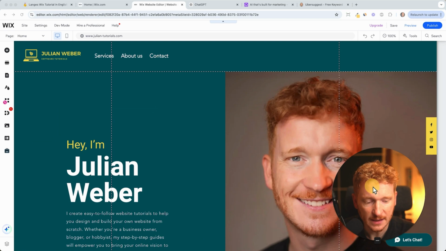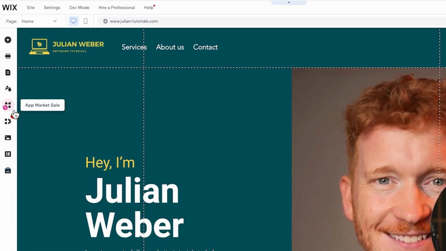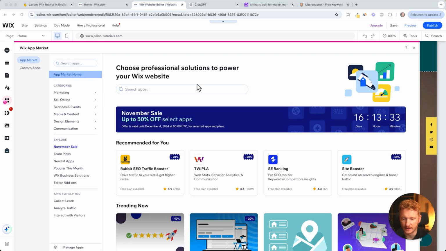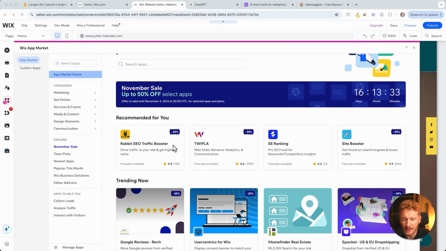We already did this with the Wix chat application at the bottom, but Wix, of course, can do more for us. So let's take a quick look at the app store of Wix. You simply go here on the left on the app market sign, and then you can open it. And here you can see recommended apps for you.